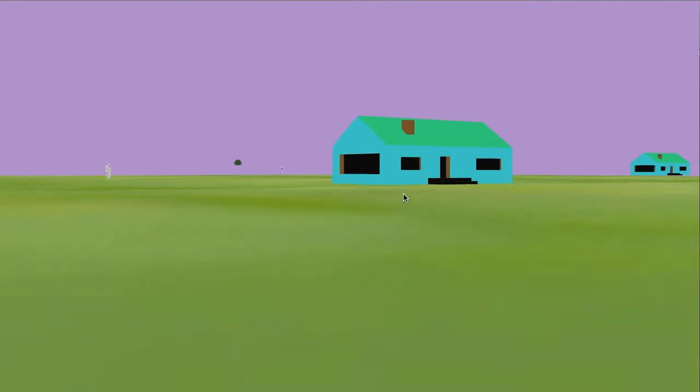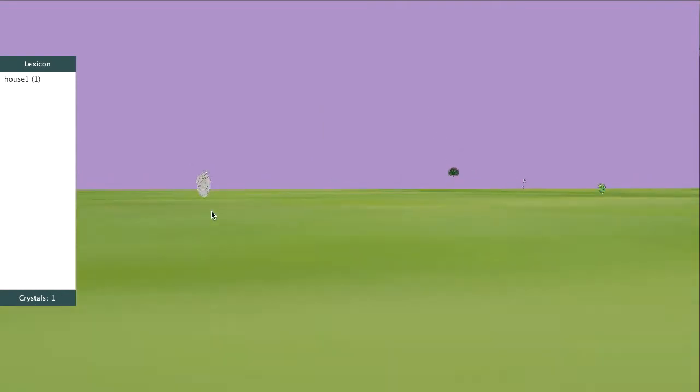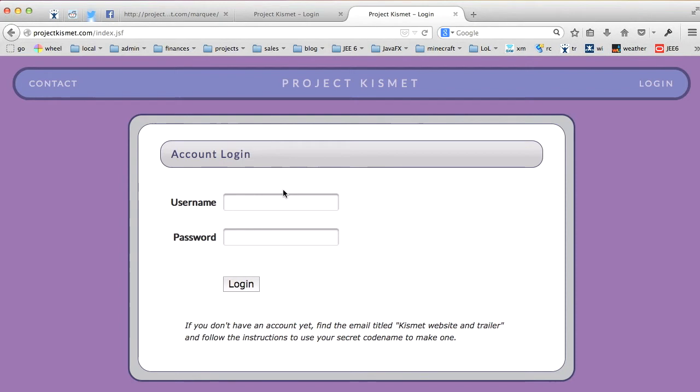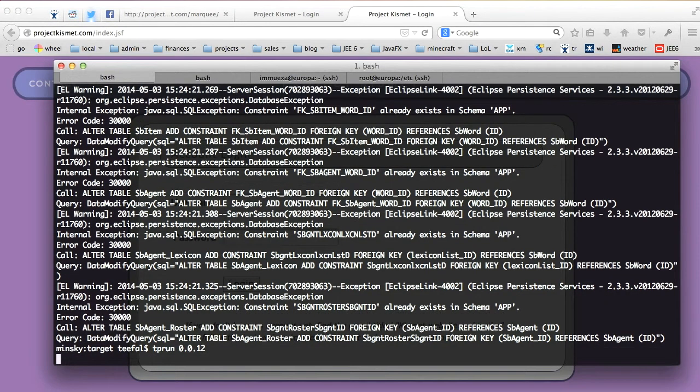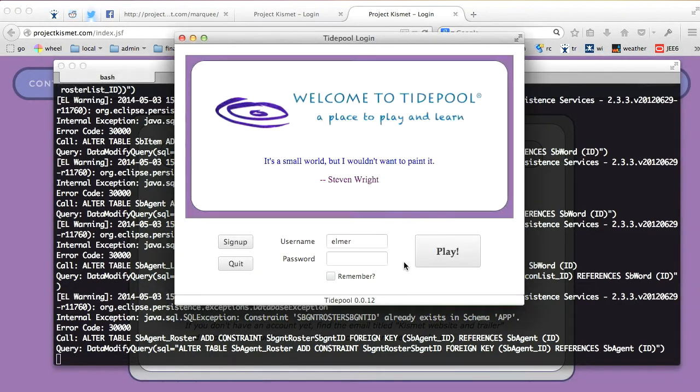So now I can switch between these two players. So let's do something that actually makes a difference in the world. Alright, so I have one crystal in one house, and I'll grab this thing over here too. Now I'm going to run the program again, but this time I'll be back as my own person. So not Elmer, but Tfal.